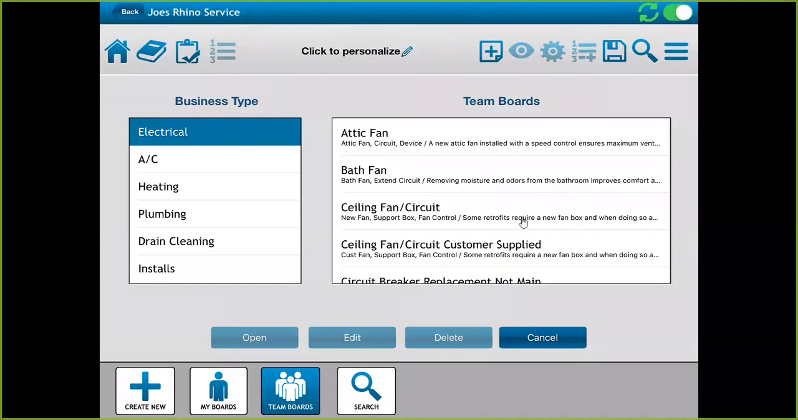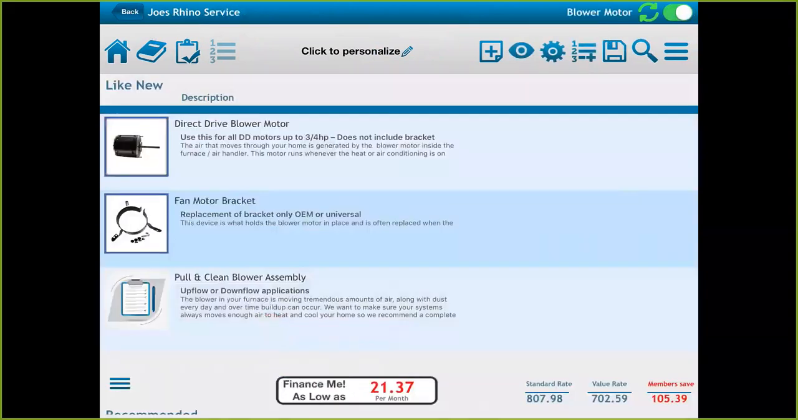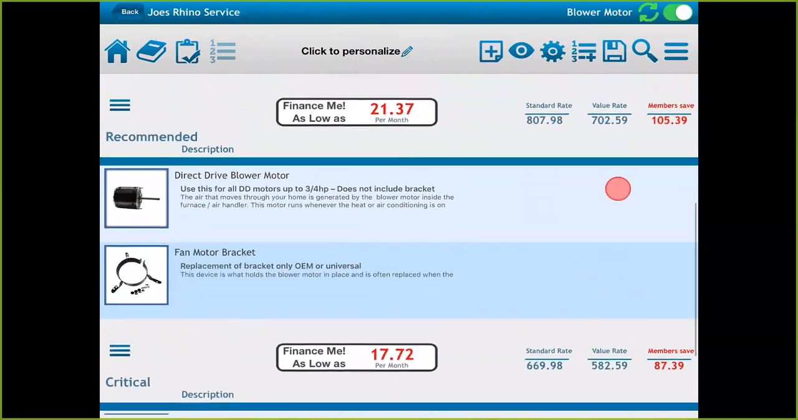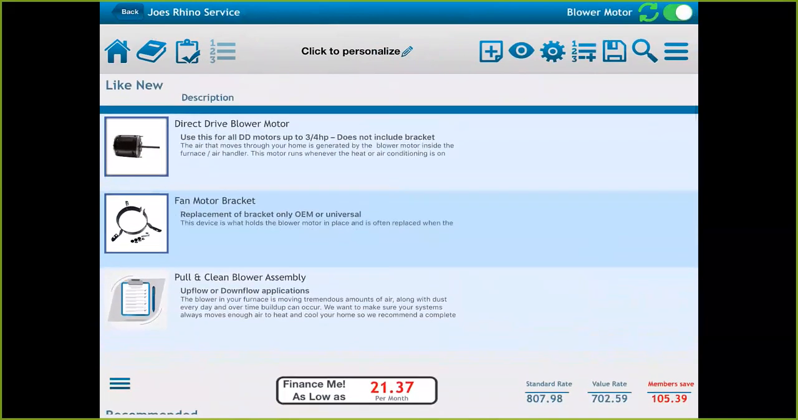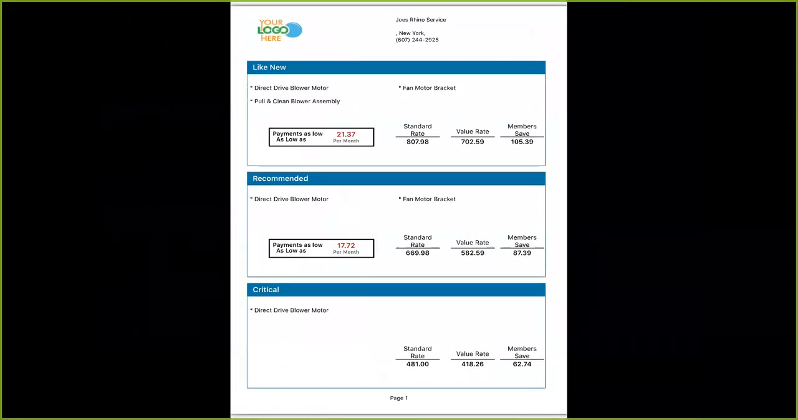And this is good, better, best pricing. Option pricing, pre-built for you guys. So we just go into heating, go into the blower motor, open it, and you can see I have 3 levels of pricing here. I have a critical, a recommended, and a like new pricing level. And if I just go to this little eyeball here, it's going to turn that directly into a branded PDF quote that can be emailed or printed directly from the tablet to the customer.